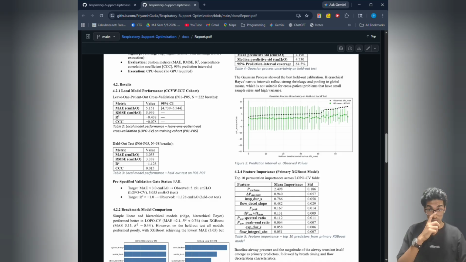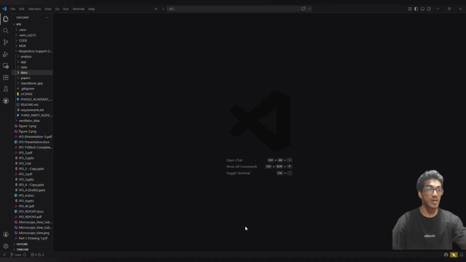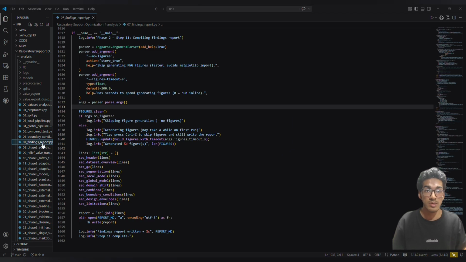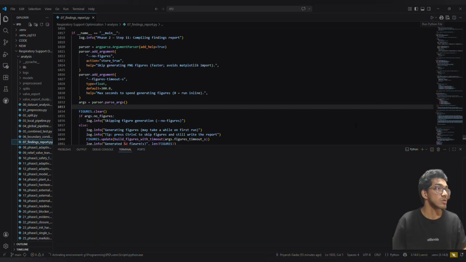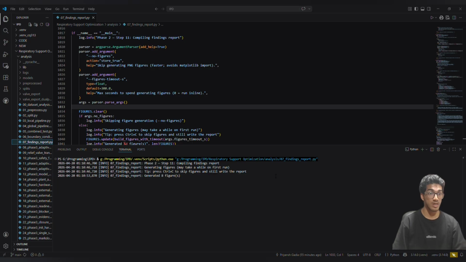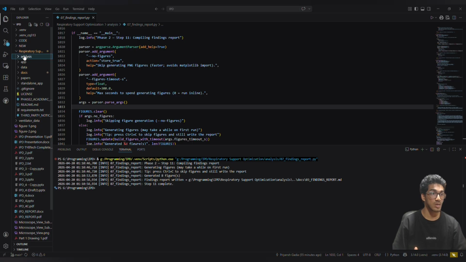Now I'll just quickly demonstrate and show you the logs that I was talking about previously. Alright, so let's quickly finish this by reproducing the findings report. Over here I have my VS Code open, and we'll go to the analysis folder and findings_report.py. When we run this, it will produce all the results that we have seen in the final report, and it also generates figures as well. So this has been written into the docs file.